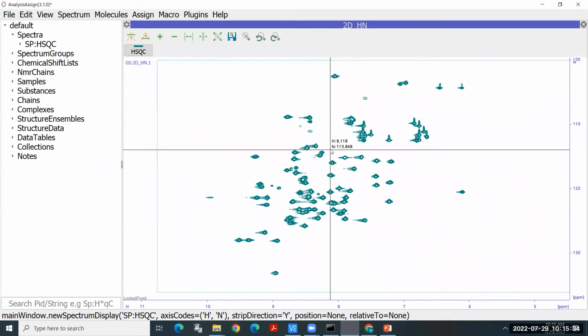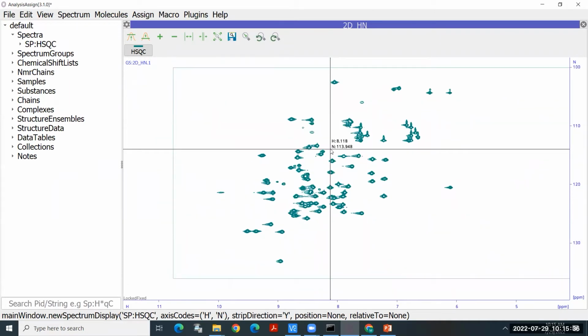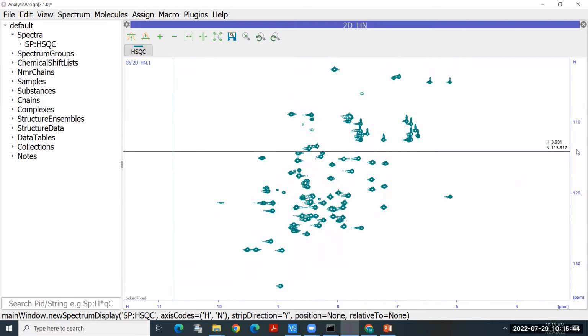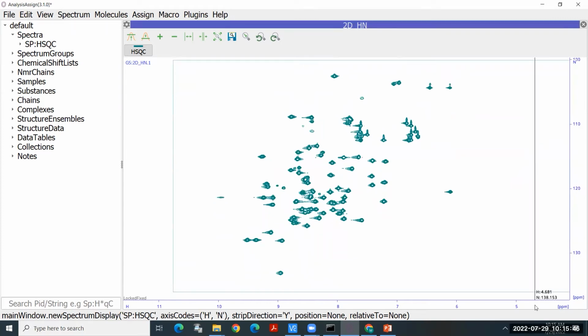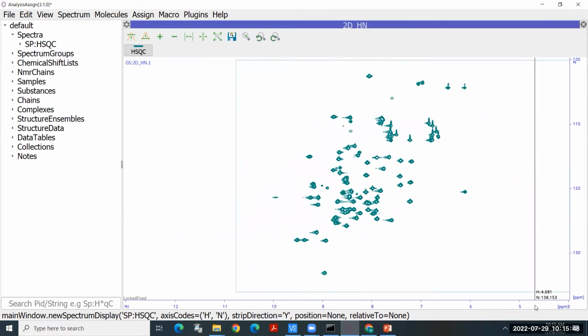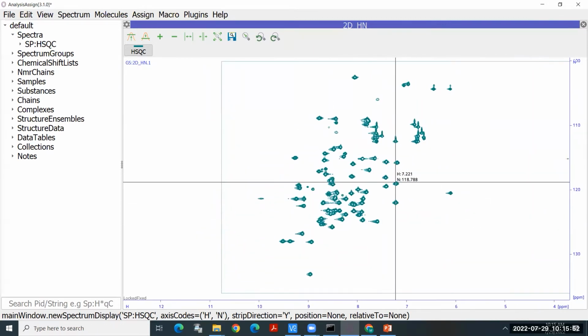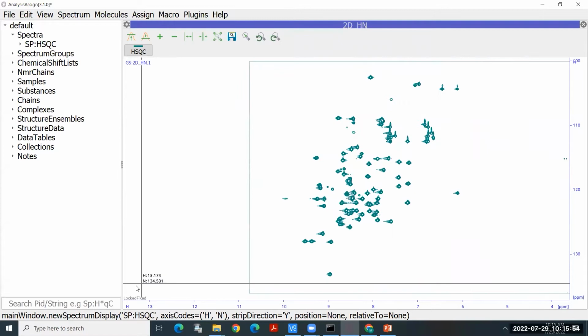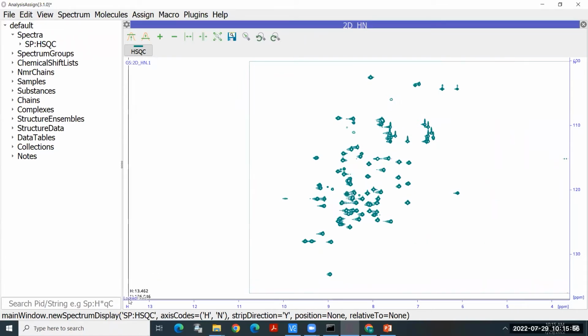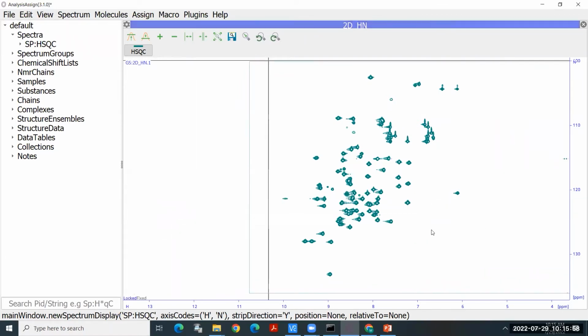And I can change the aspect ratio of the spectrum. So if I move my mouse to the y-axis, here I can scroll my mouse wheel again. And then I move my mouse to the x-axis and scroll the mouse wheel. So I can change the aspect ratio. And once I am happy with this ratio, then I will click on this lock to lock this ratio.